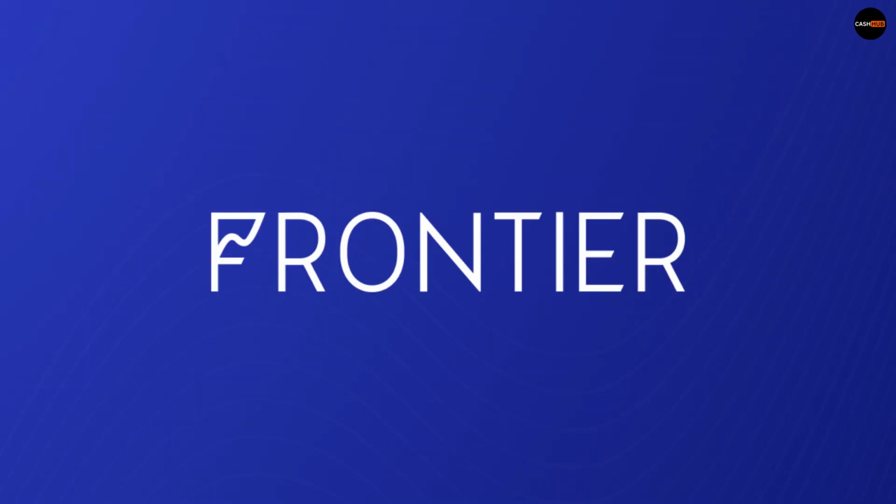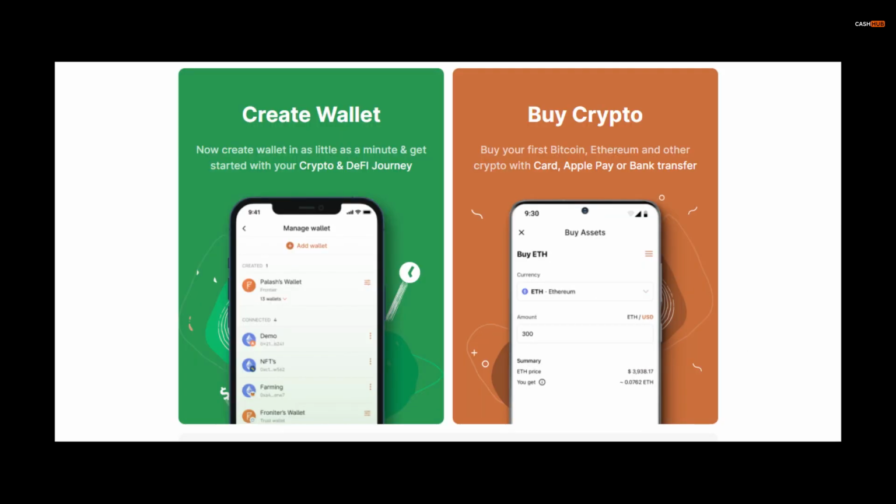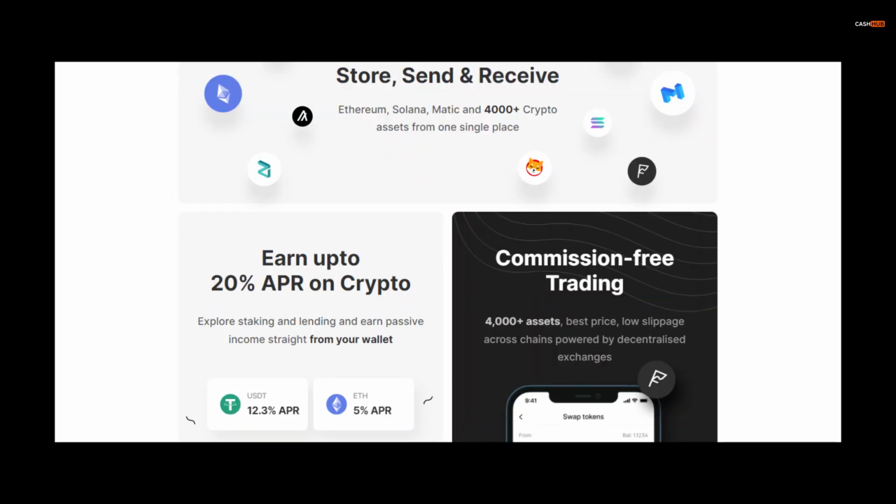Number 5. Frontier. Web3 is getting more traction, and new users are coming into NFTs and DeFi. Frontier makes it easy for users to access DeFi and NFTs using its mobile app. Frontier is a crypto and DeFi wallet where users can send, store, and invest in 4,000 plus assets, earn passive interest by staking crypto assets, tracking NFTs and exploring Web3 apps from a single place.